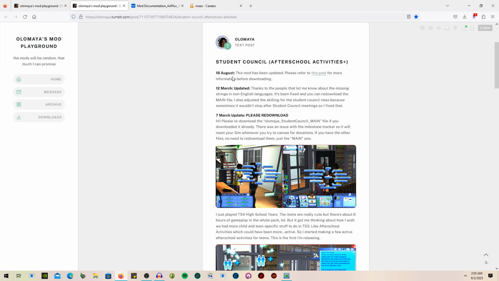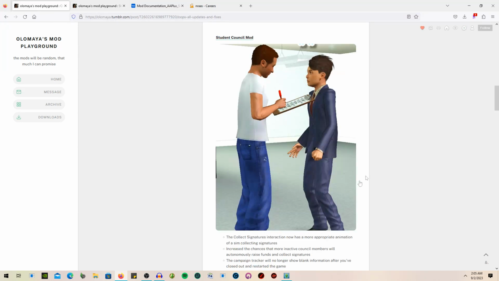It was updated on August 18th and it says to refer to this post for more information before downloading, which is this post right here. Before I read about this, I am going to pop over here and show you guys what it says. It does look like a lot. I have a couple of things open here, but I just want to make sure that I am as thorough as possible and able to explain everything and go over everything before we jump into the game and see how the mod works.